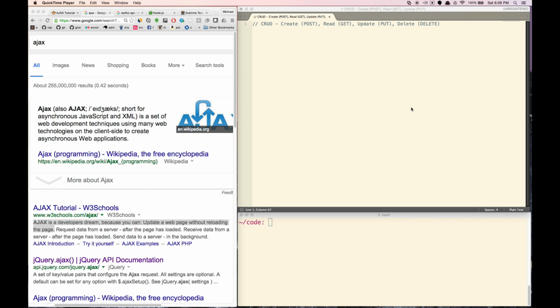In this video, we are going to learn about AJAX and RESTful APIs. Specifically, here's the definition for AJAX that Google has pulled, but more importantly, this is what we really care about. AJAX is a developer's dream because you can update a web page without reloading the page. So that's what really makes modern web development really cool, is that we can respond to new data without actually reloading the page, and then we can do specifically what we want instead of reloading the entire page.